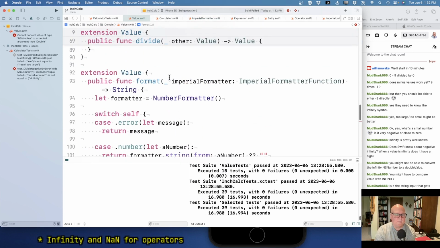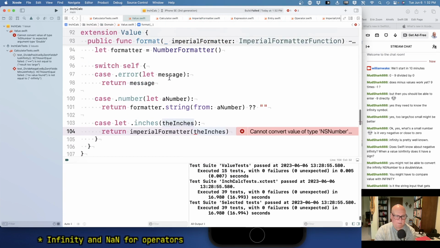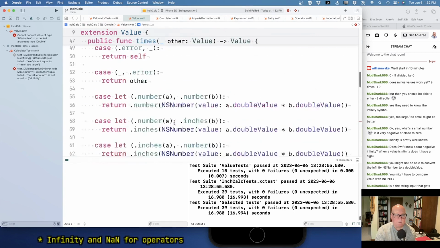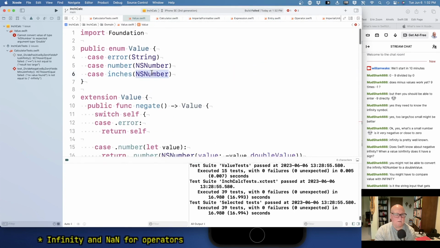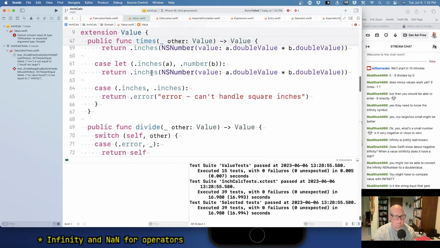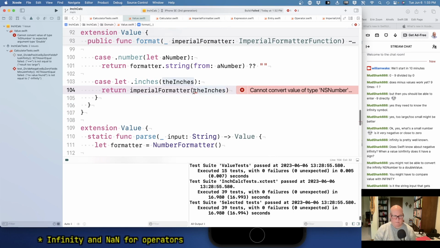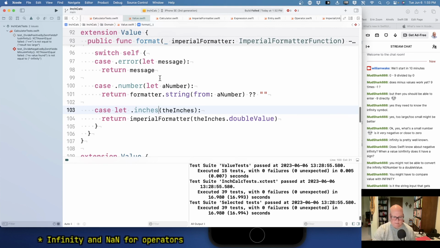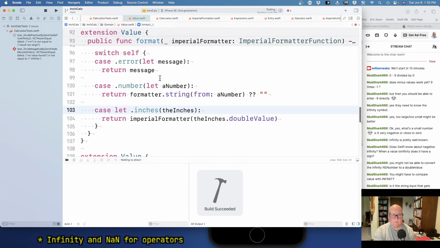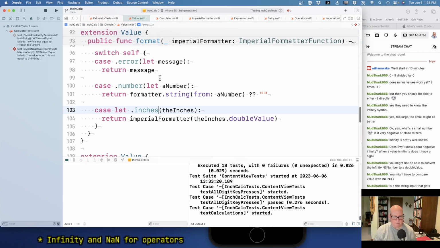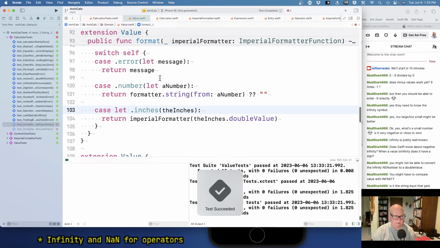Okay. Inches, well, inches wants to be double. No, take it smaller. Let's make this in, no. The inches dot double value. Okay. There may be some tests that touch these, but that's most of it. Okay. Running tests. Good.